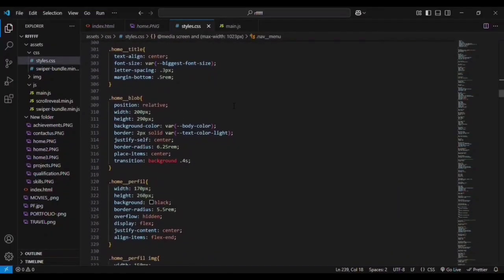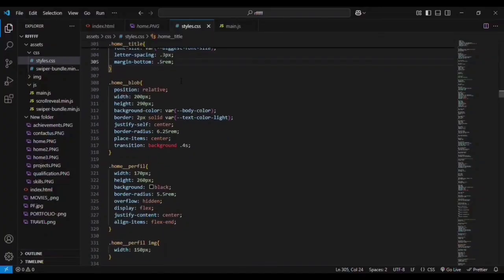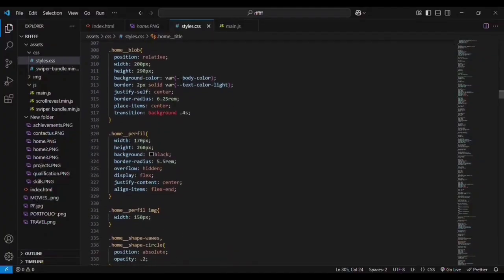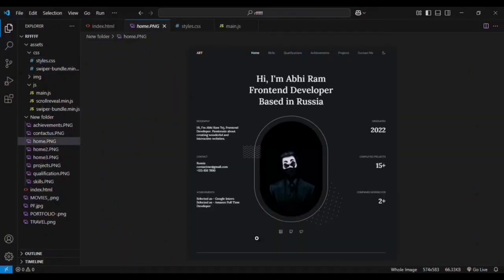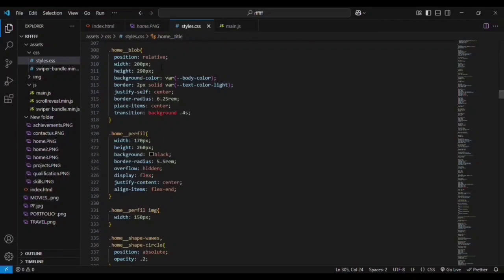For the home title, we are adding it as a section. It's exactly at the center. Its spacing is 3rem, and the margin bottom is 5rem. For the home blob, we are giving position relative, width 200 pixels, height 200 pixels. This is nothing but the circular one you can see. For that, we are creating values, that is 200 and 290 as the height. That is the reason you can see an oval shape.